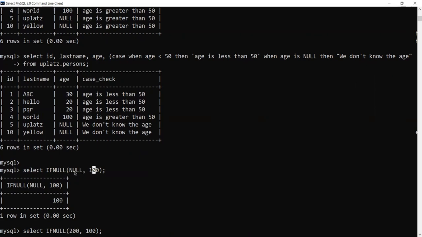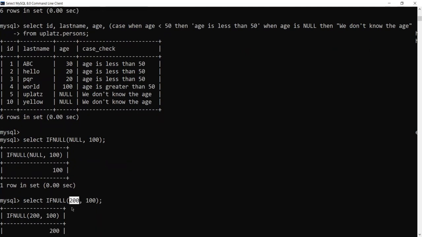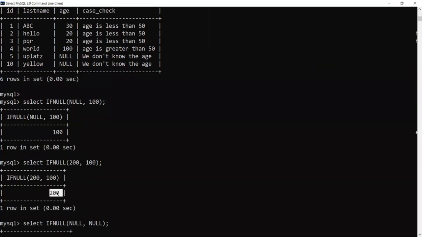Since it found that the first argument I had passed was null, it will return the second argument of the query. So it returned 100 to me. Now, what if I pass 200 and 100? In this case, 200 is not null, so it will return the same value to me. So it will be 200.